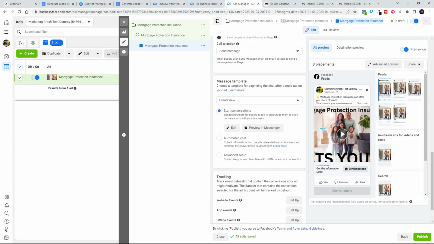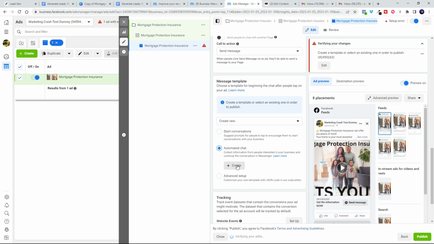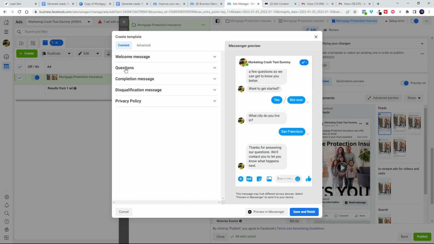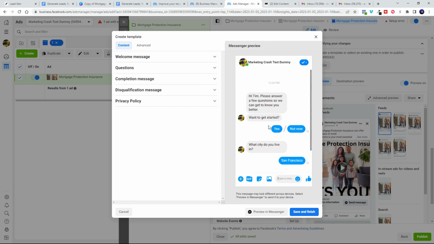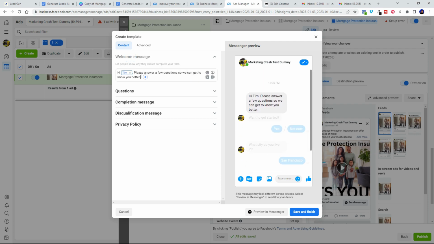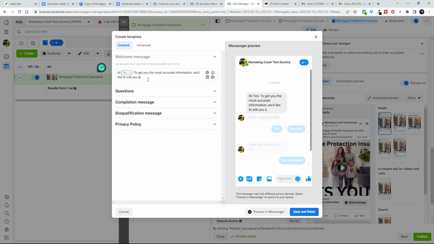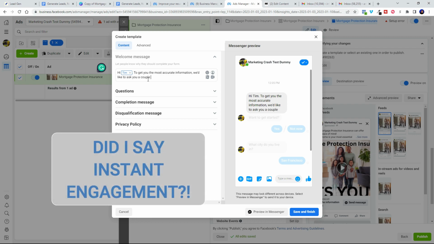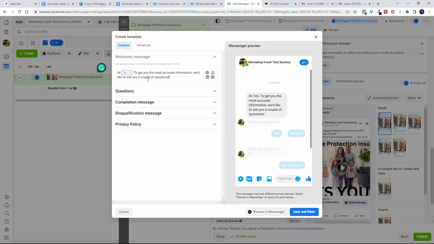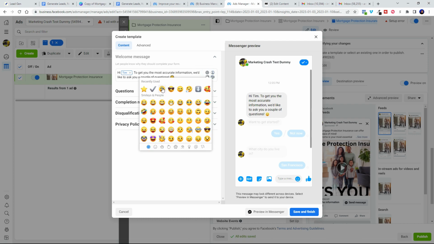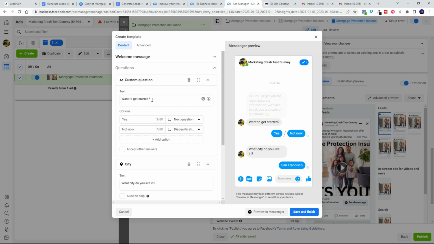Now we're gonna go ahead and in the message template area, we're gonna create a simple little automated chat to help us generate leads. Now this is a really cool thing for generating leads. You're going to see here, this is like a preview over on this side. So let's go ahead and adjust this welcome message. So as soon as somebody clicks send text or send message, this is what they're going to see. So this will get you instant engagement in an automated fashion so that you'll be able to see everything popping up live on your phone in Messenger. Let's go ahead and put an emoji in here real quick. There we go. Get you the most accurate information.